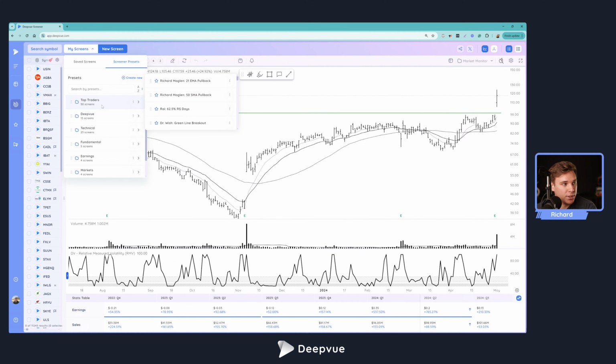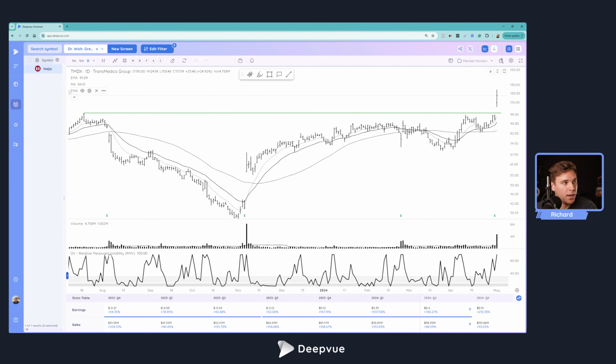So to load up that screen, what you want to do is go over to Top Traders, hover over that, move to the side, and then go ahead and click Dr. Wish Green Line Breakout. This will load the results, and currently there's only one result today. We're currently in a market correction, so there's not going to be too many breakouts to sort through, but when the market conditions improve and stocks start breaking out again of sound bases, this will be a great scan to review to kind of identify those trends early, because often this breakout is just the start of a move.